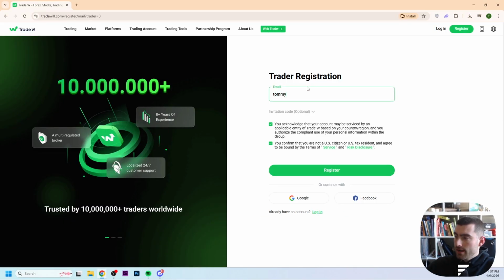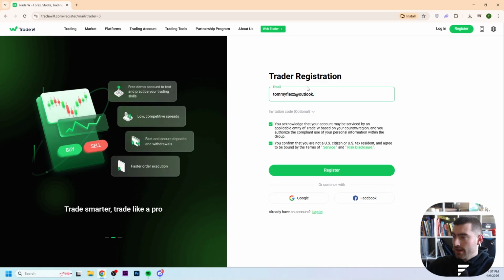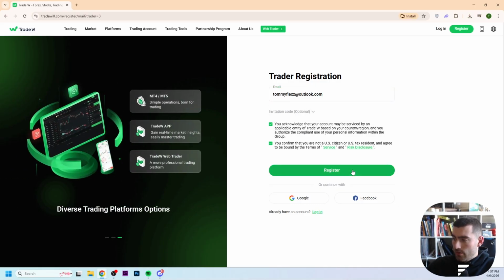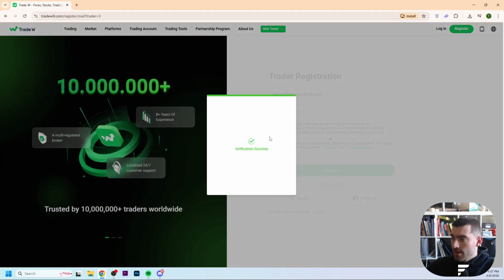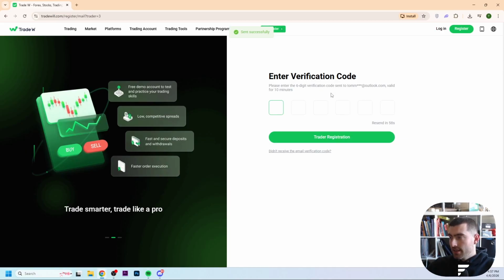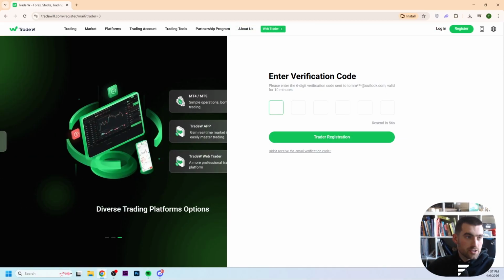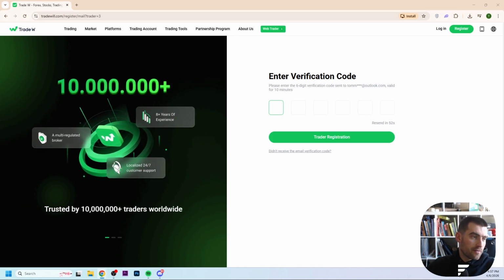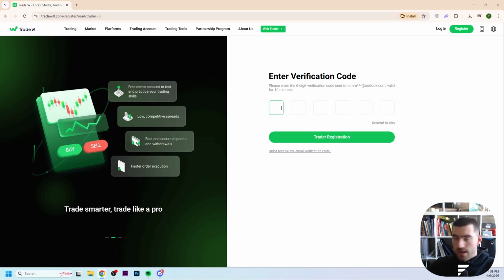Then we fill in right here our email address, and then after that we check mark right here both of them, and then we click here on register. Then right now he's telling us verification success, and now they send a 6-digit verification code to our email address. So now we go to our email address, check for that code, and then we paste that code right here.